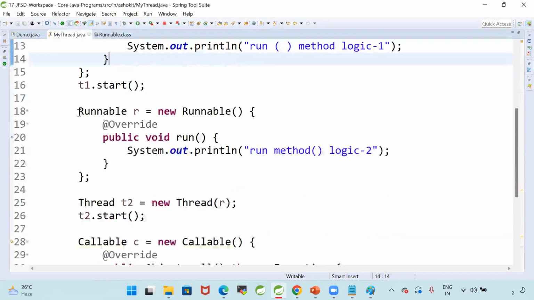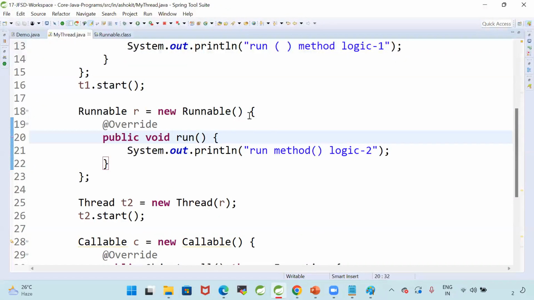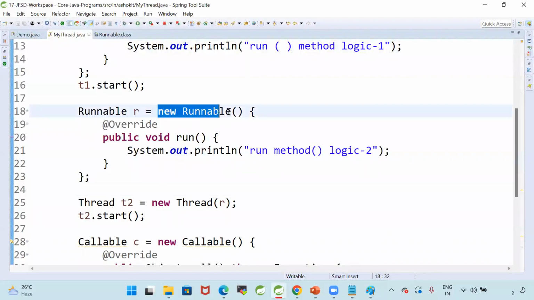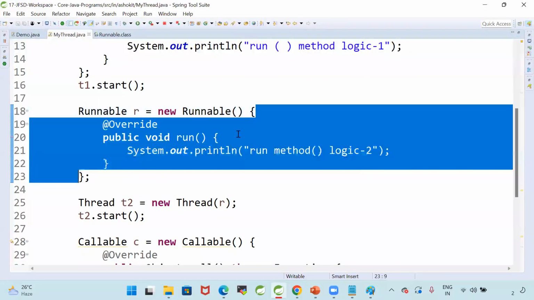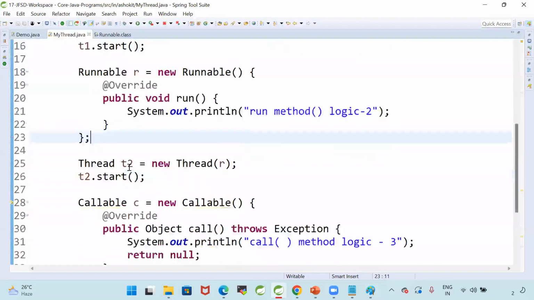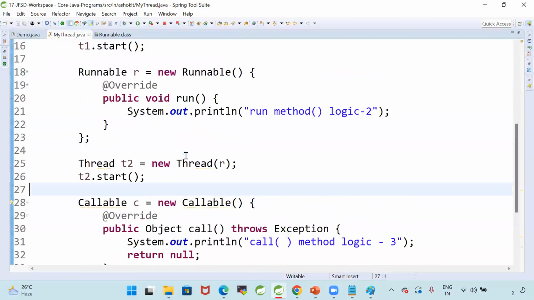Now here, Runnable r is equal to new Runnable. Here we are creating an anonymous implementation for Runnable. We are providing the anonymous implementation for Runnable. Next one, Thread t2 is equal to new Thread. Runnable does not have a start method.